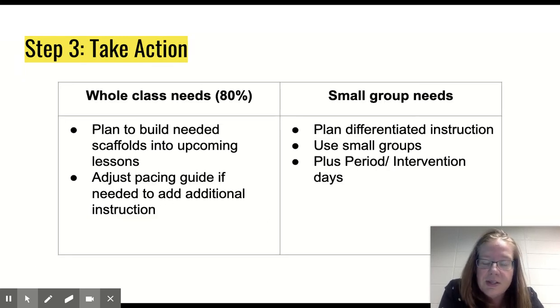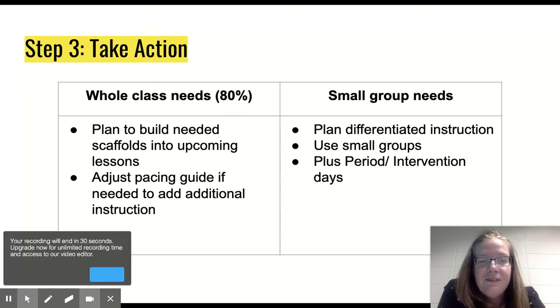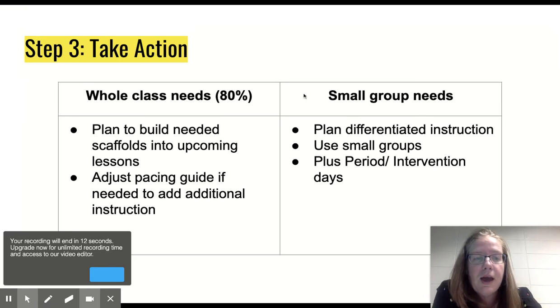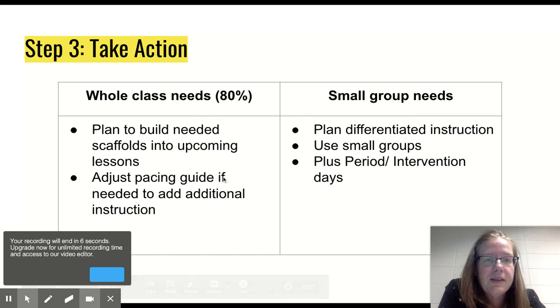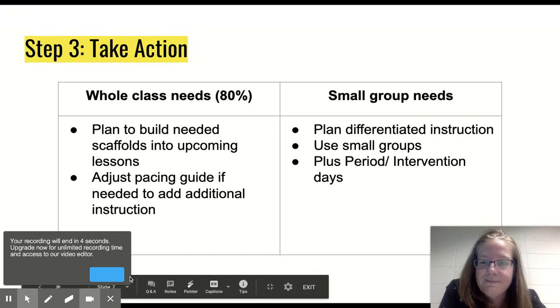What are you going to do with that information now that you've looked at it? The threshold is typically 80%, and that comes from the MTSS, multi-tiered system of support. So if 80% of your students have that skill, then you really just need to do small group with the 20% that don't. But if you have like 75% or 50% of the kids that don't have that prereq skill, then you need to do it with the whole class. So you look at how you might adjust your pacing guide, build in lessons. If it's just the 20%, then you're going to do that differentiated instruction.